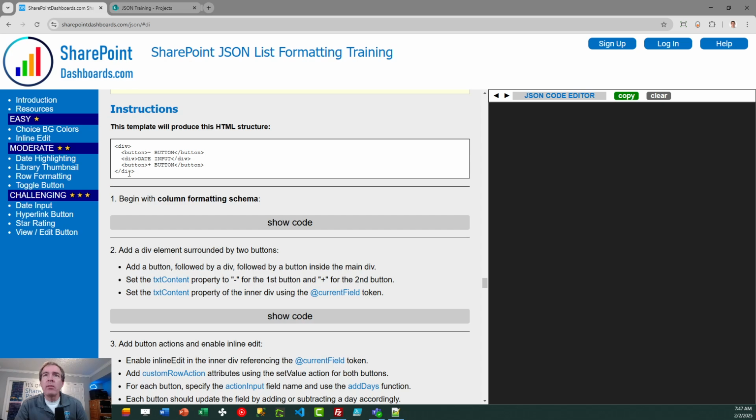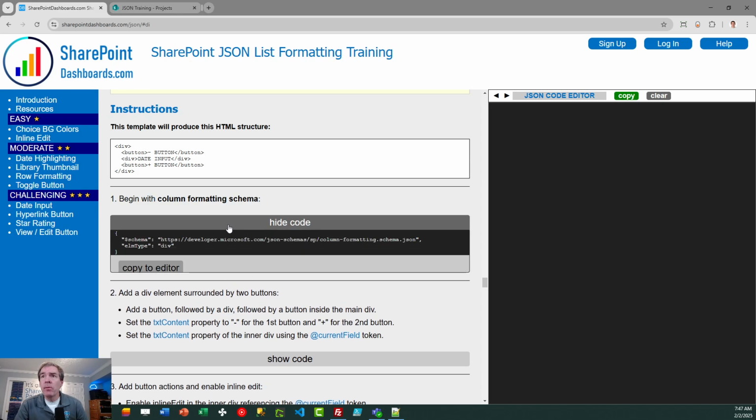In our case, we've got a div container, and inside of that, we've got a button for the decrement. This will have a little minus on it. Then we're going to hold the date field in another div, and then another button, which will be the plus button. That'll bump the date up by a day. So that's the HTML we're going to produce.